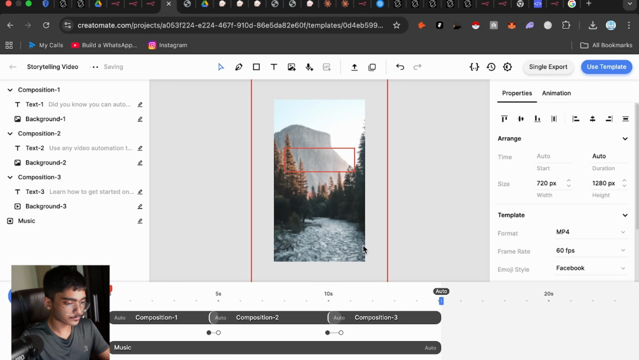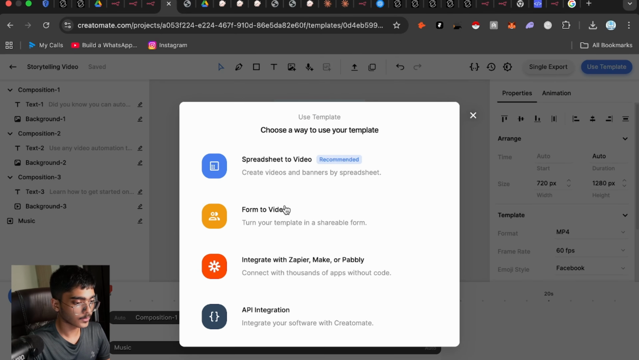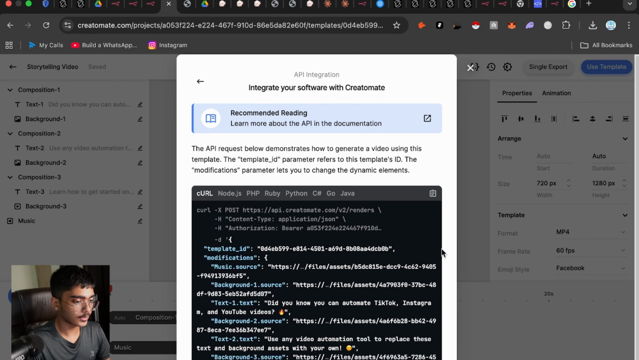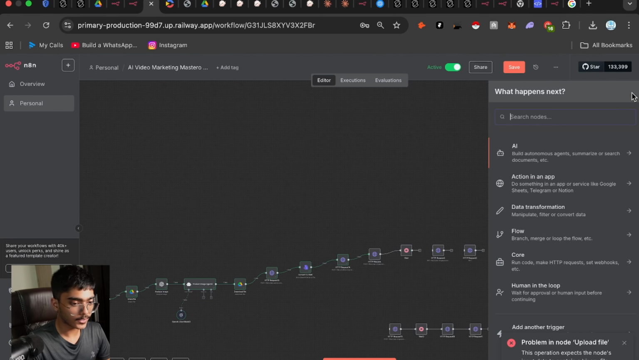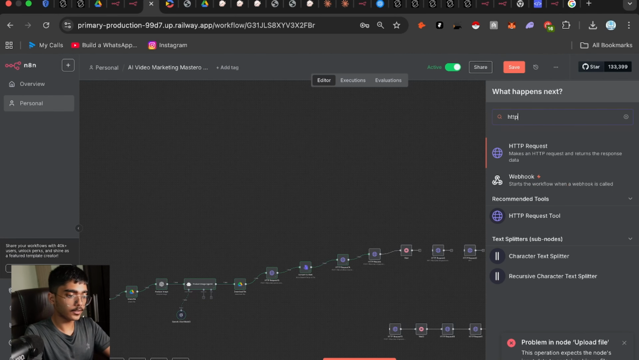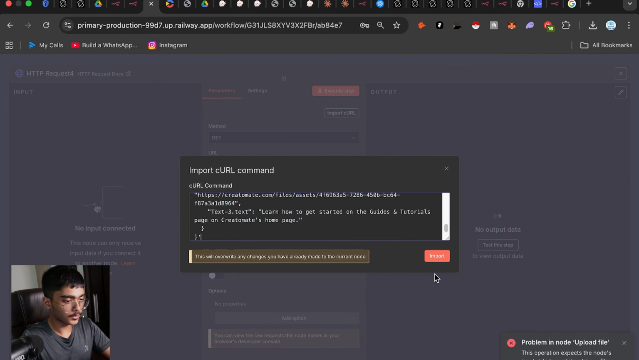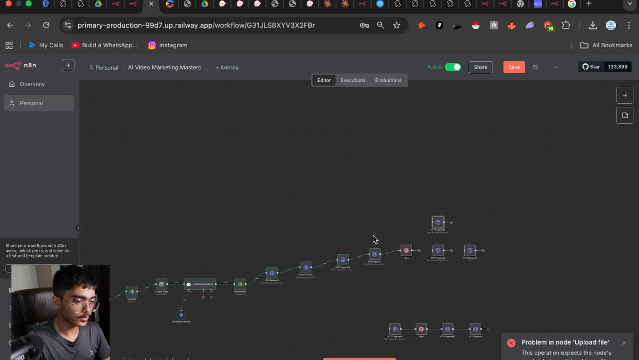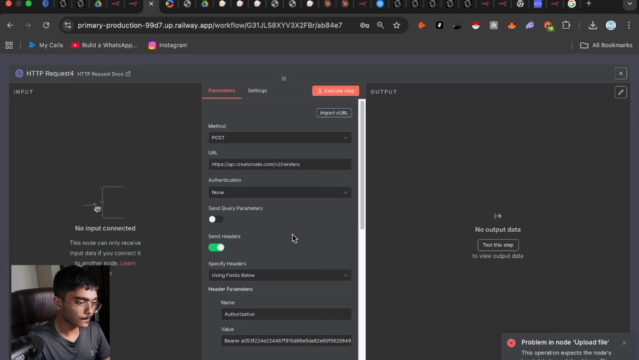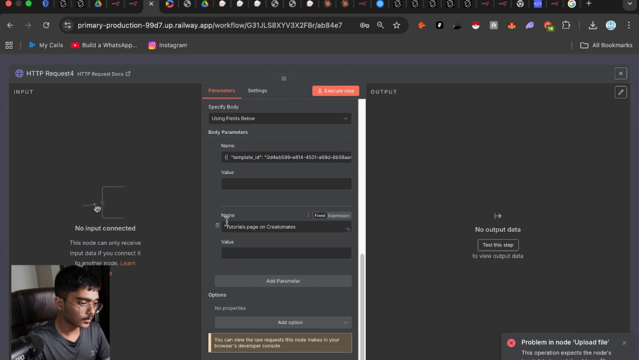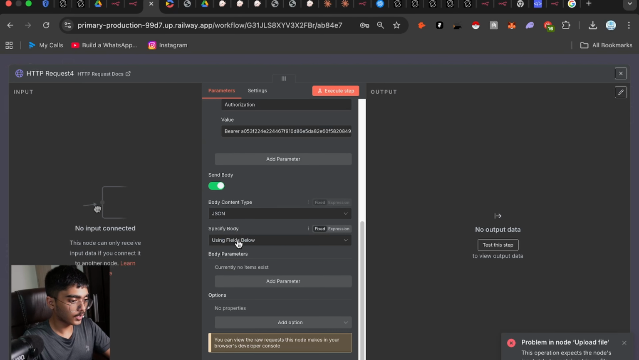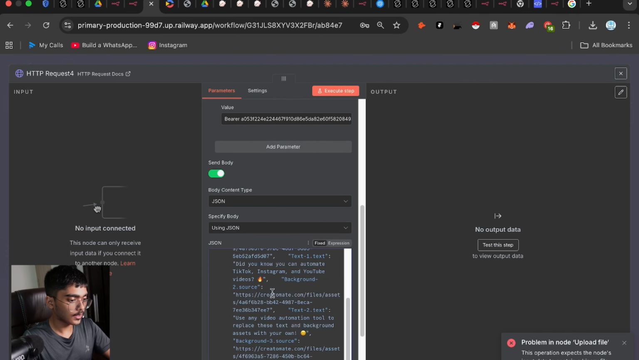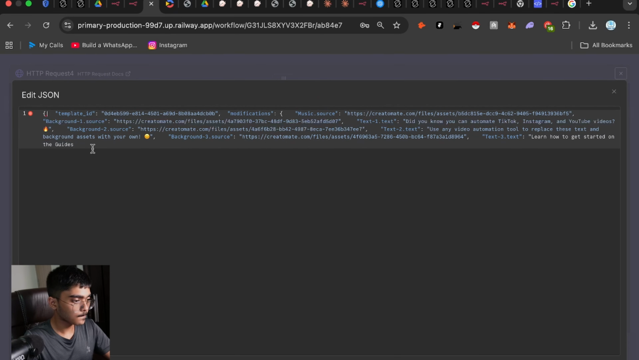clips. So what we'll do now is click on use template, click on API integration, click on copy. Now this is already a curl. So I click on HTTP right here, import the curl, paste it here, click on import. Well done. This is the curl right here. Now I'll delete this, Control C this, delete this as well. Click on using JSON, and then right here, this is how it looks.